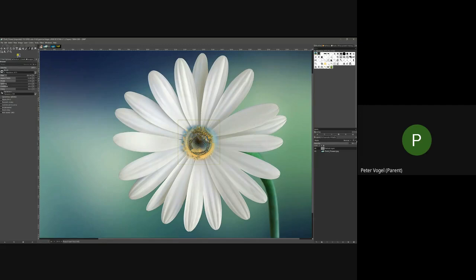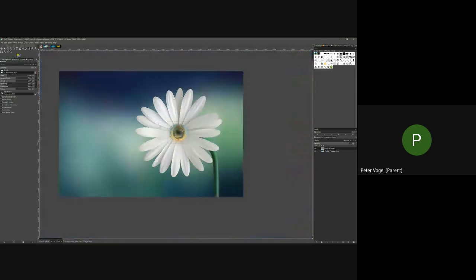So from there, we can create, you know, this is just a very simple example of compositing. Adding different layers, adding different effects to these images. Any questions so far?